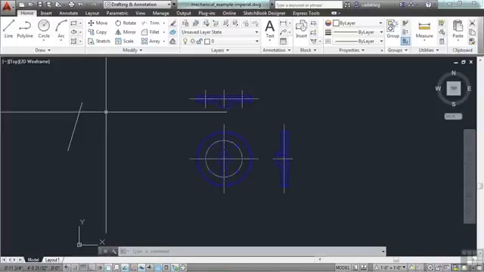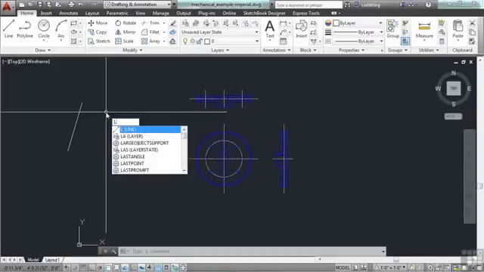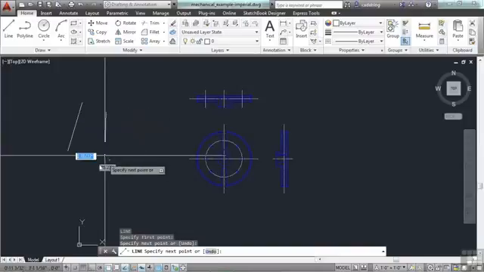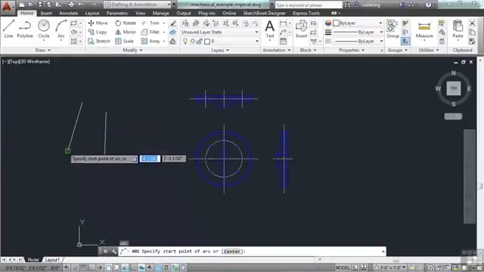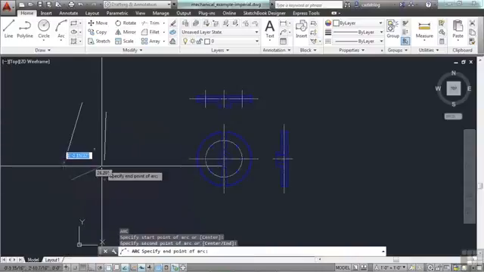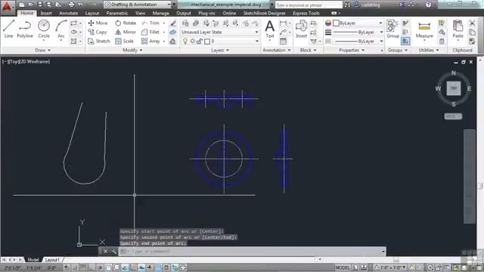For example, the command alias for the line command is the letter L. Just type in L and press enter. And you've drawn a line. A for arc. And you've drawn an arc. Quite simple. But what if you type the wrong thing?